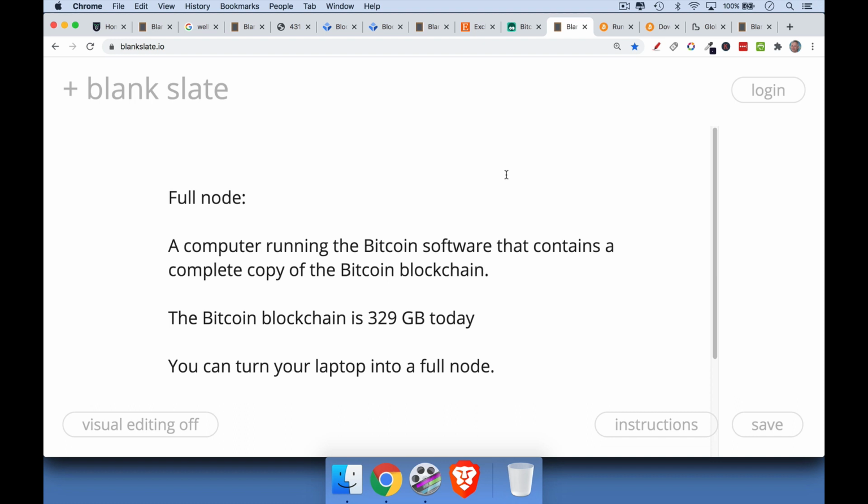So we've talked about the blockchain, just a string of blocks. We've talked about the miners who create the new blocks. Now we're going to talk about the nodes. A node, especially a full node, is just a computer that's running the Bitcoin software and that contains a complete copy of that entire blockchain. That's why it's called a full node, because it has the whole blockchain on there. Now you can run a partial node, but it's most helpful to the network if you run a full node.